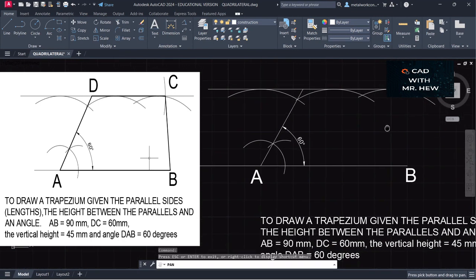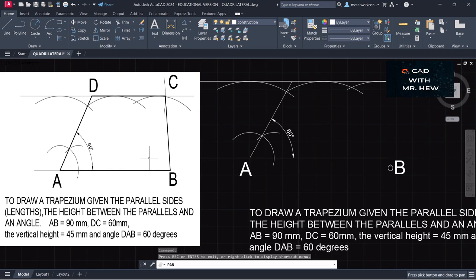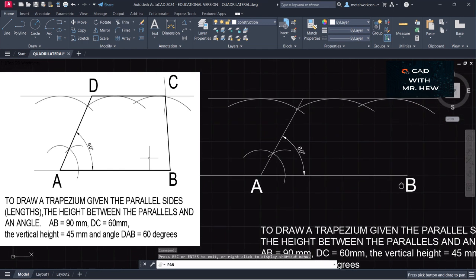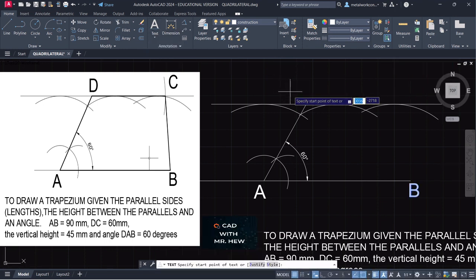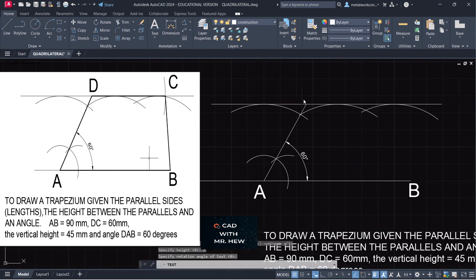All right, the next thing we're gonna do now, we're going to mark distance for the other parallels. So the angle was 60. So let me label here. We need to label here. So we can use single line text and we can label right. We're gonna turn off object snap. I'm gonna click right here. This would be D. All right, good.